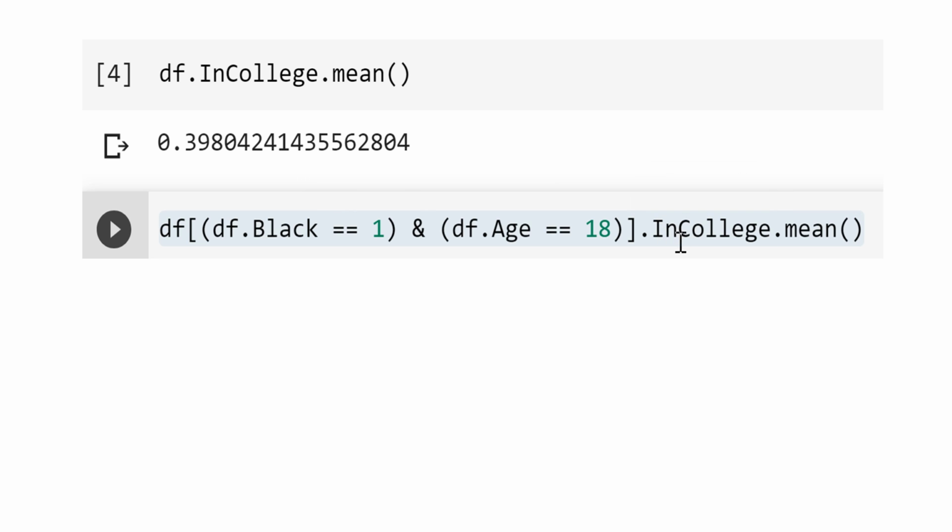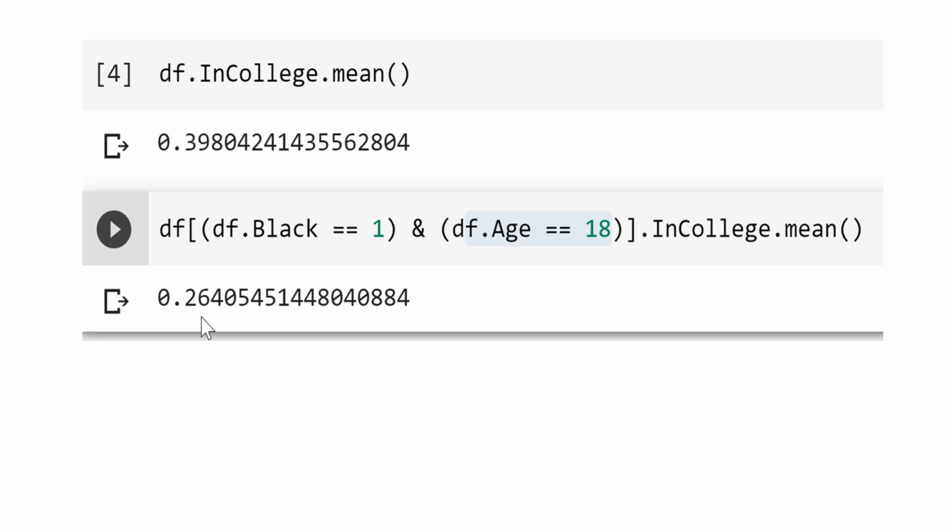Now let's calculate the mean of the variable inCollege here, but let's put the condition here that they are black, black equal 1, and the age equal 18 years old. Let's see. Only 26% of black people who are 18 years old are in college.